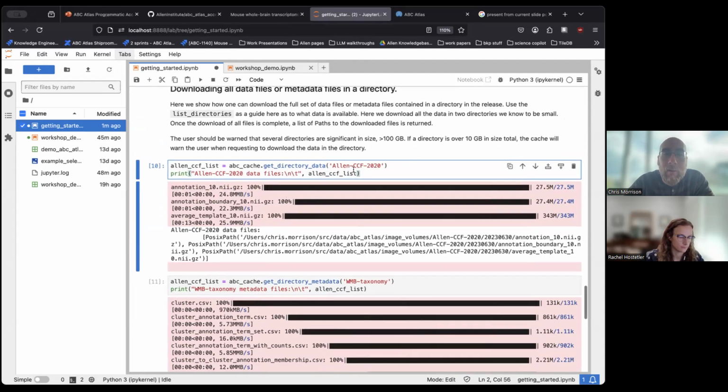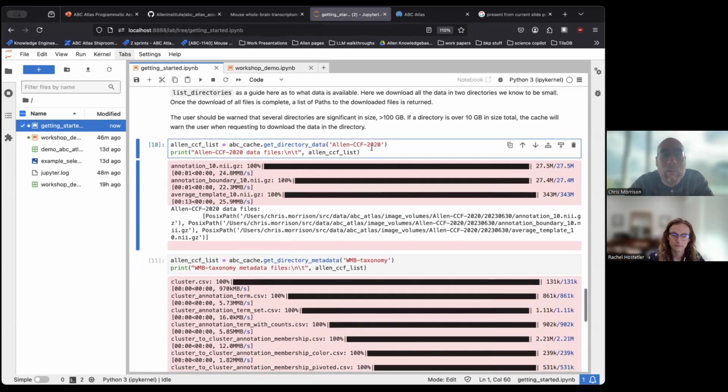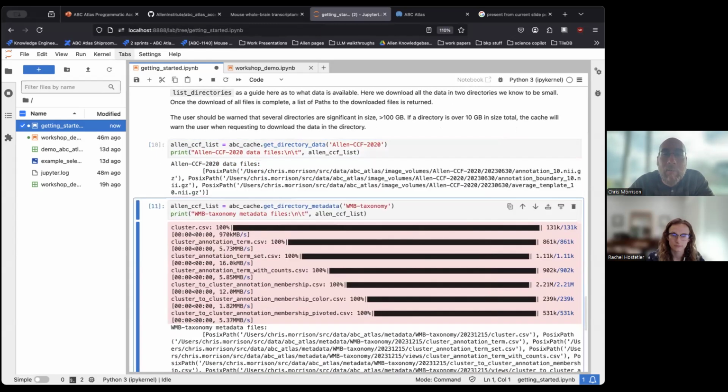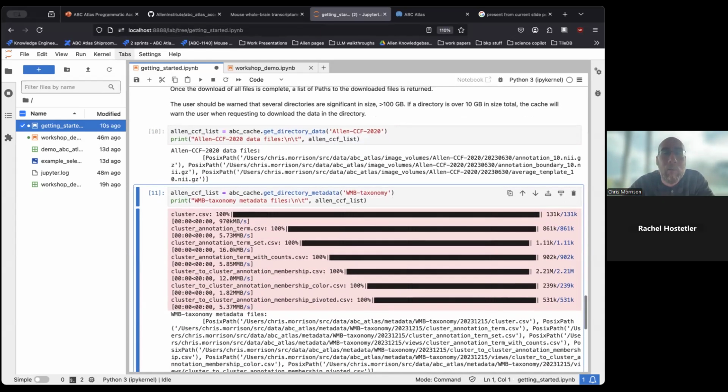You can either download all of the data at once in a directory. I'm not going to run this again because this data is already downloaded. But you can see here, there's a progress bar. The code will even check the hash to make sure that you've downloaded the data properly, and it's the stable version that we expected. But you can see if I run this again, it doesn't have to download anything. It already knows the files are on disk and waiting for me to interact with them.